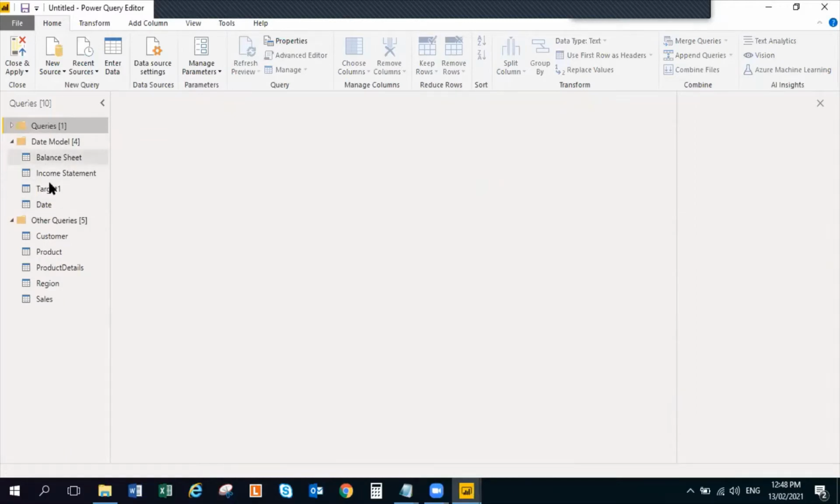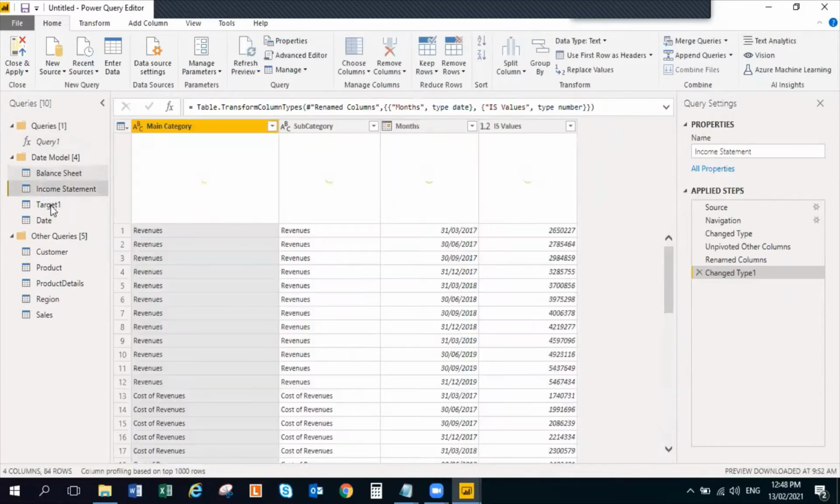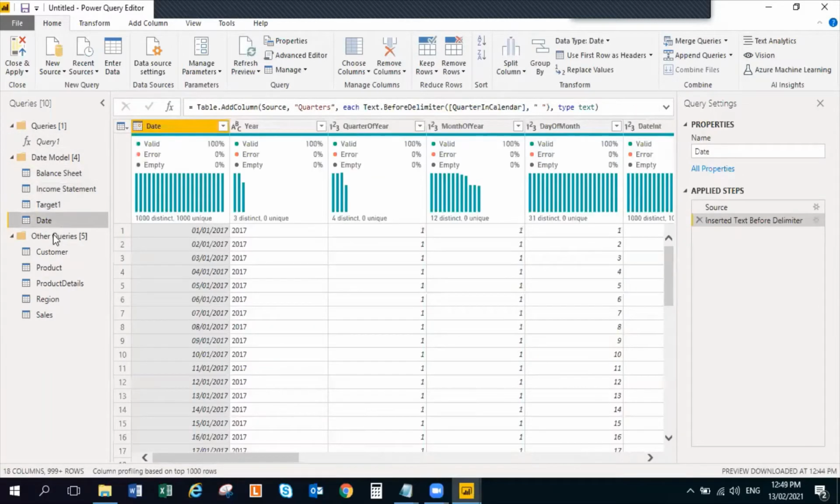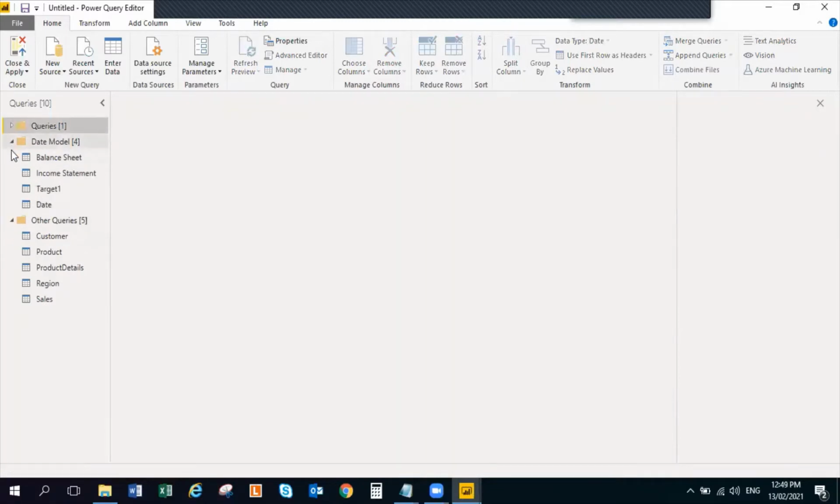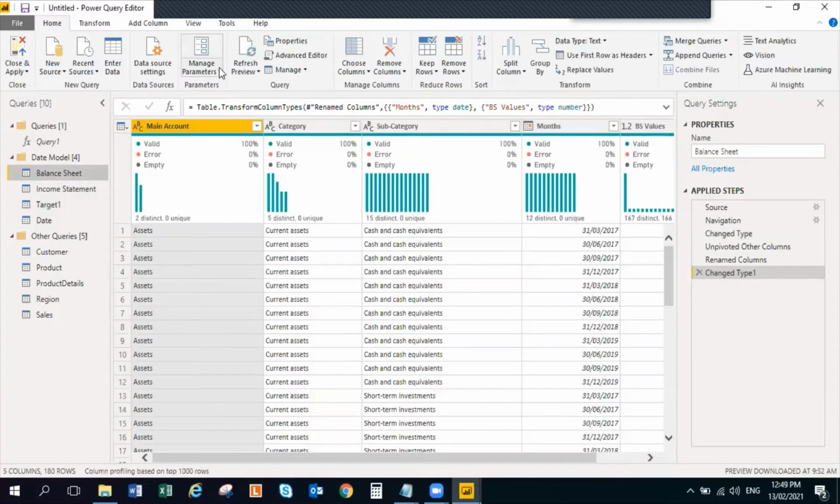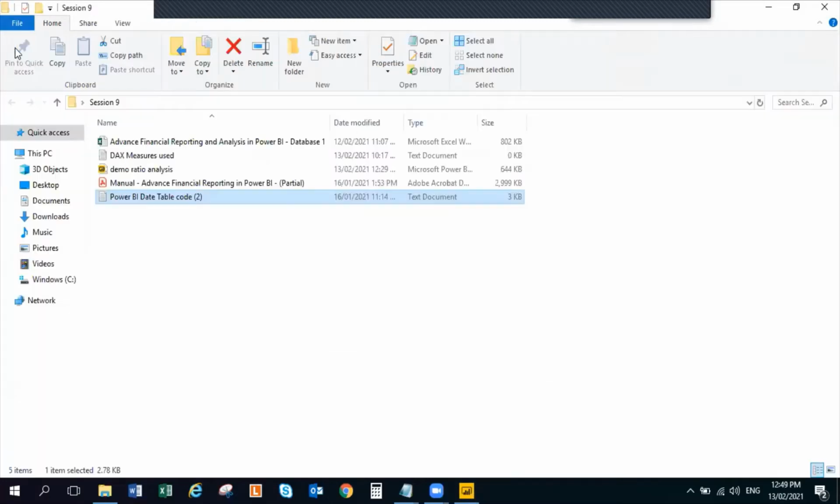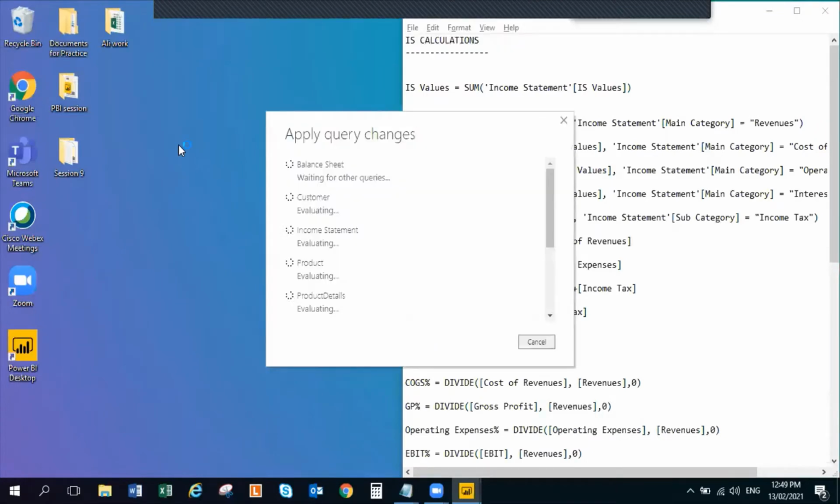We will be dealing with this one in this session. The other queries we will deal with in the next session. Okay, fine. So we now have balance sheet, income statement, targets, and date, and now we will create the relationships and we will close and apply. So close and apply. We will close this one as well. Now the query changes will be applied and we will move into the modeling section.